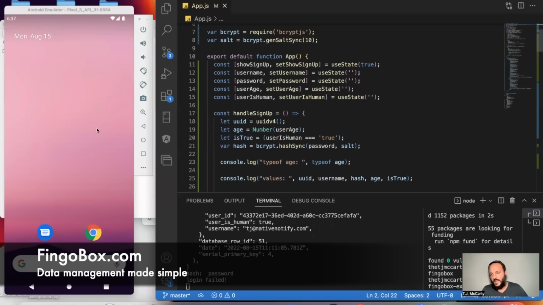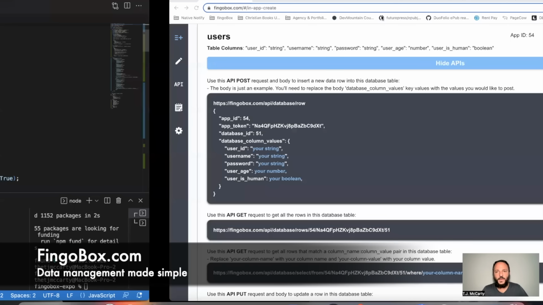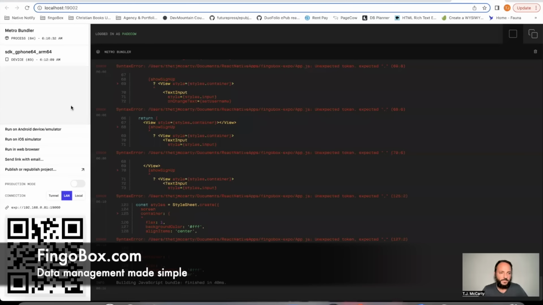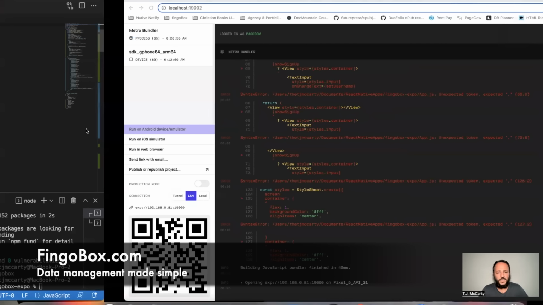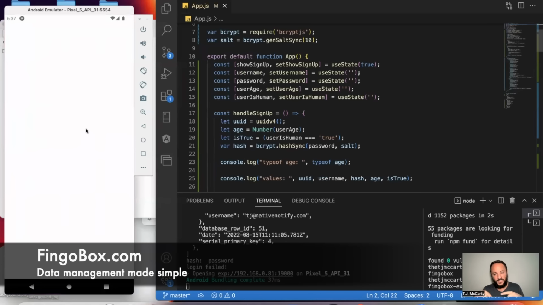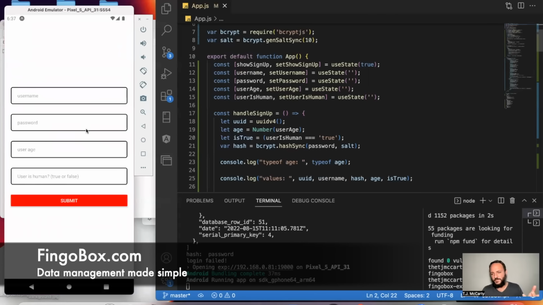So I have an Android emulator open. I'm going to go ahead and open my app on the Android emulator. And again, I'll have lots of links in the description below. So any tech I'm using in this app, and the code for this app, you can see in the description below.